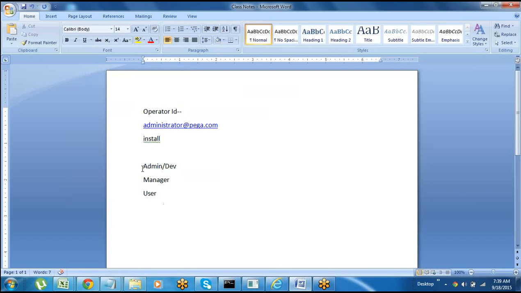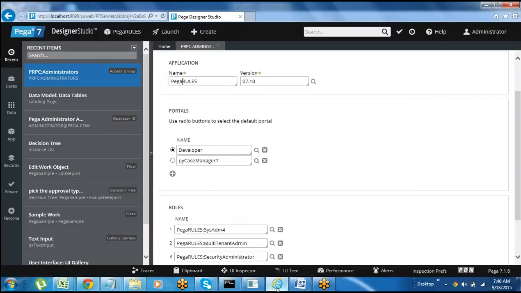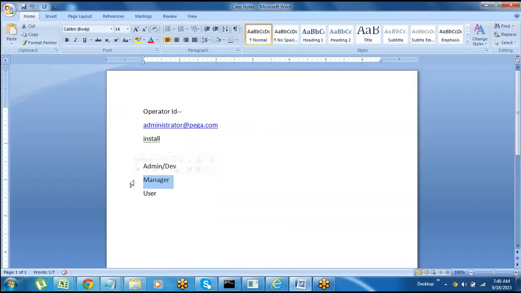In the previous versions, there are two more portals. We'll discuss in practical when we see the differences between 6.3 and 7.1. At that time I will tell you about the 6.3 version. Right now we are discussing 7.1. These are the three types of portals available in the 7.1 version: admin or developer portal, manager portal, and user portal. Right now, what you are seeing is a developer portal. In the coming sessions, I will show you the user portal and manager portal.